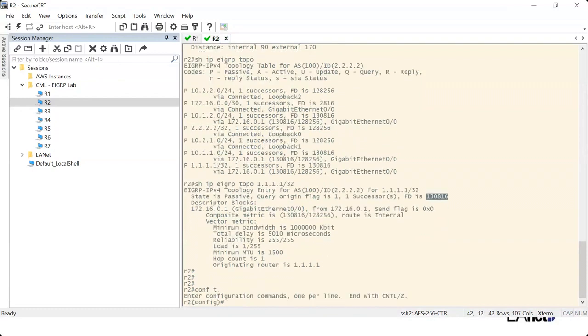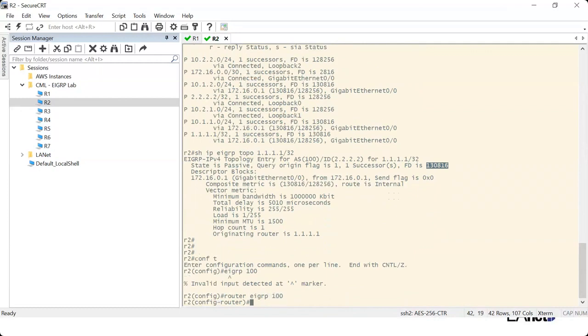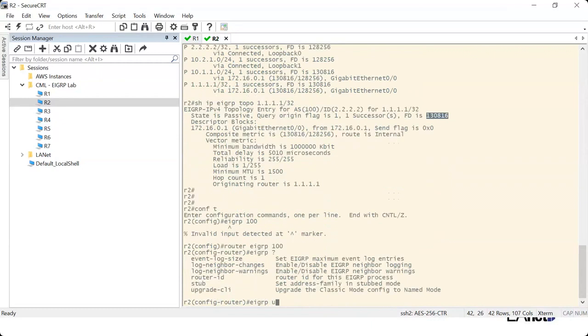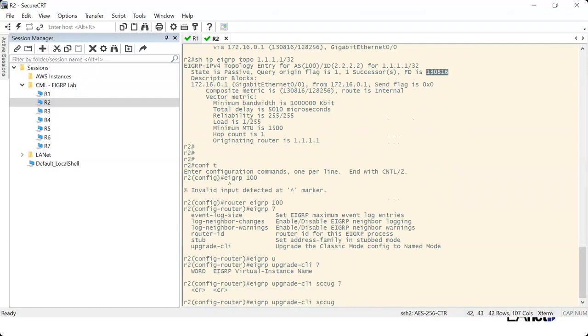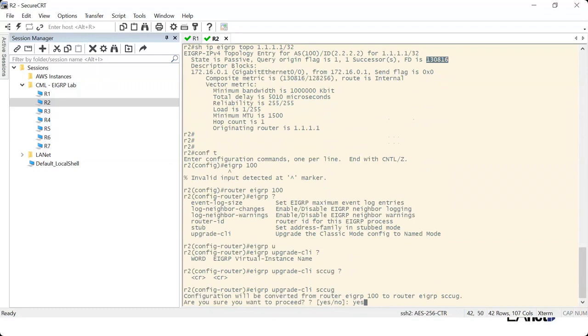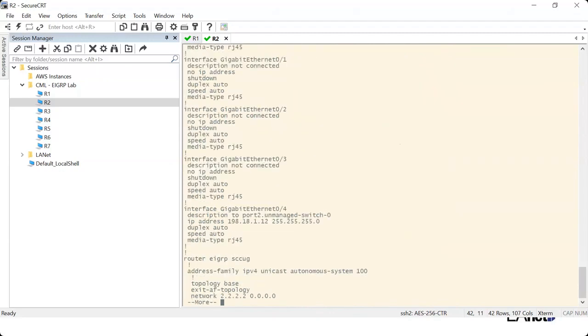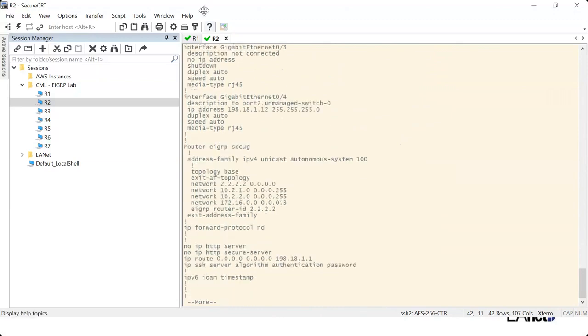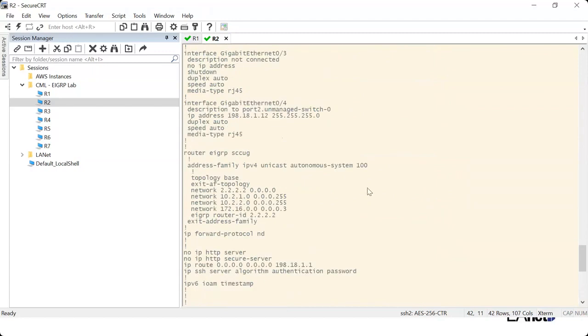I would just go into my routing process. Oops, I have to type it properly first. It's just upgrade, and then I have to give it a name. We'll name it Scug. It says, are you sure you want to do this? You say yes, and it's done. Now let's look at my EIGRP. You can see now instead of saying router EIGRP 100, it says router EIGRP Scug. And it's got some other things as well. We'll talk about those in the upcoming slides.